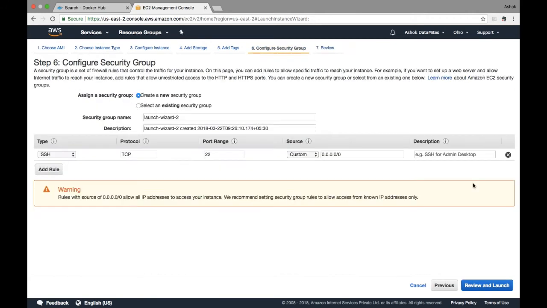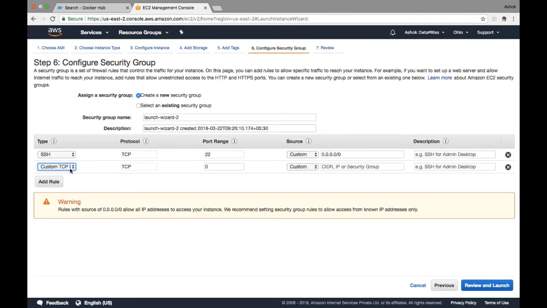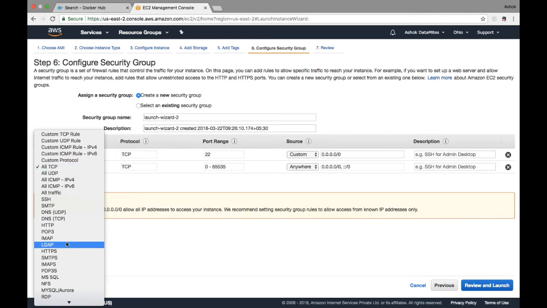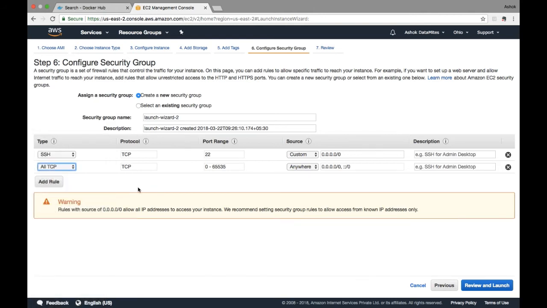I'm going to say review and launch. I will go to security groups. As of now, I'm going to allow all my connections because this is a test server. If you are running a production server, you would probably restrict to HTTP and HTTPS if it's a web service, or other ports based on requirement.